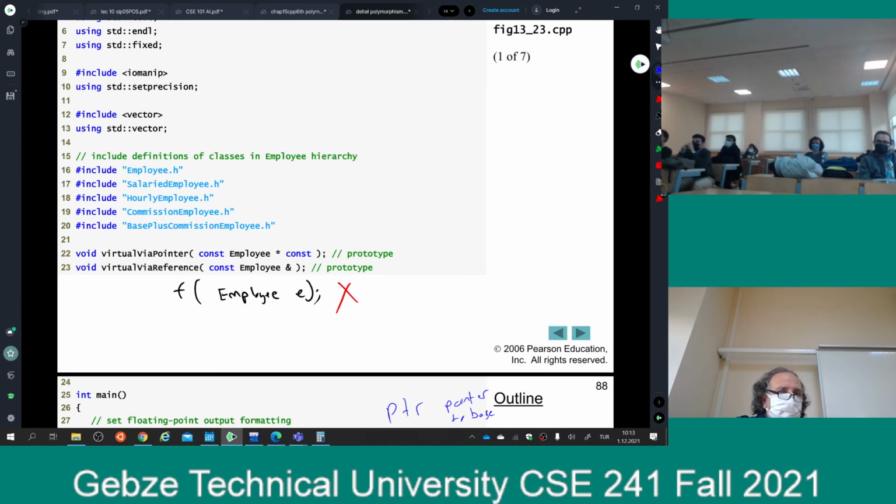Because there is no such thing as an employee object, right? Because Employee is an abstract class. Nobody can make objects of Employee. So writing such a function prototype is not possible.